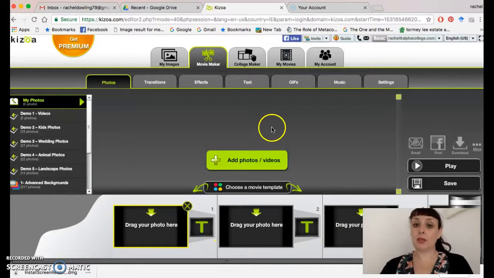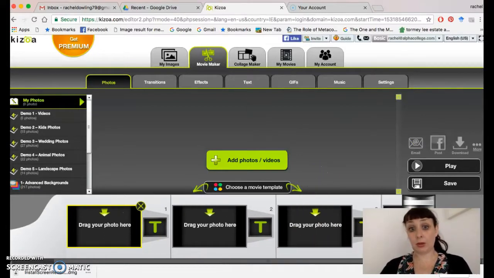The most important thing when it comes to using Kizoa is that you save your work as you go. It doesn't have a cloud-based saving option like Google Drive, so you need to be really, really careful.